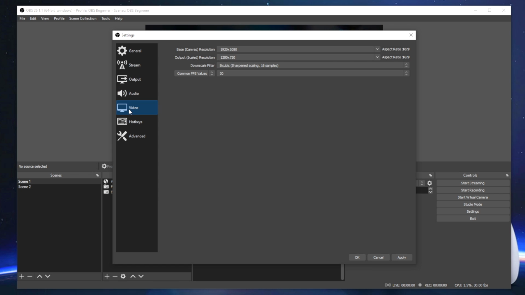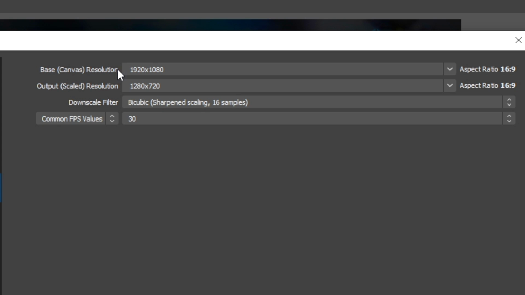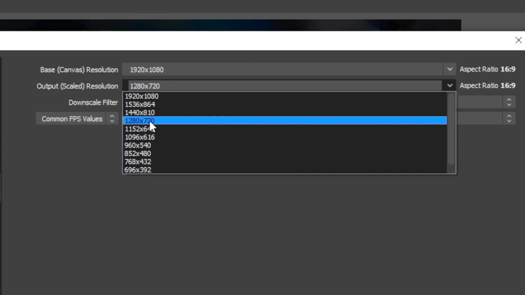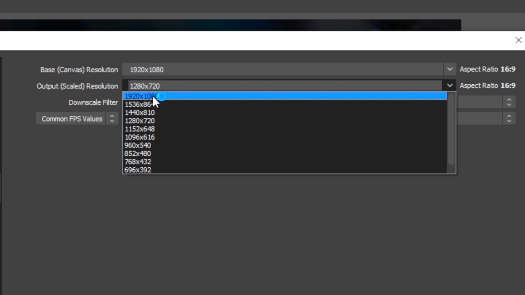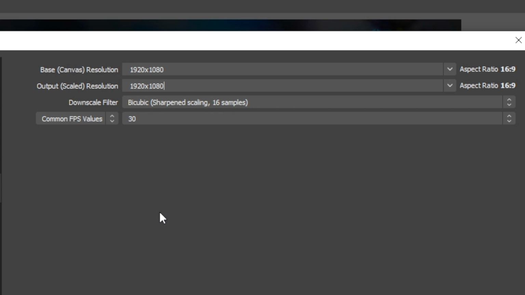The next tab is video, and this is where we're gonna set our canvas. So the base canvas, I would always keep that at 1920 by 1080, but the output scaled resolution, this is where you're gonna wanna make sure that it matches up with whatever quality output stream that you're trying to run. So I'm trying to do a 1080p 30 FPS stream for this example. I would wanna select my output scaled resolution to be 1920 by 1080.